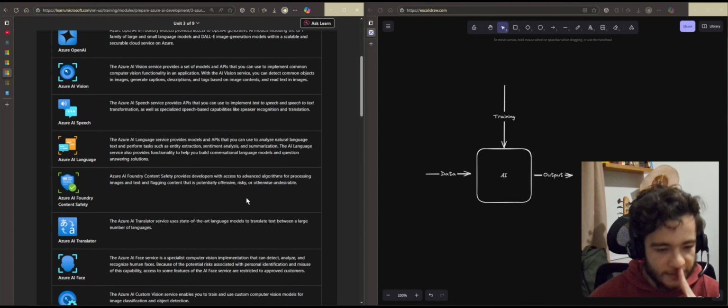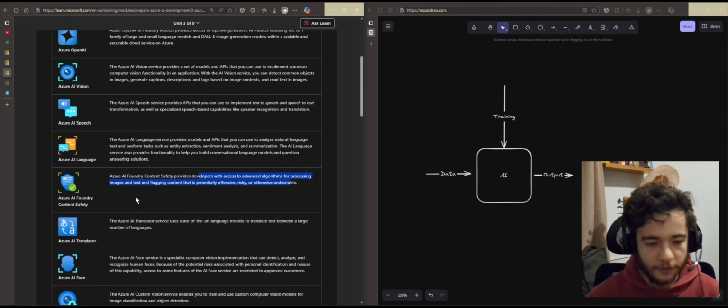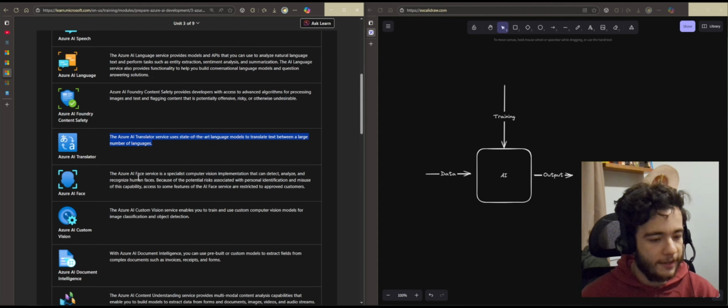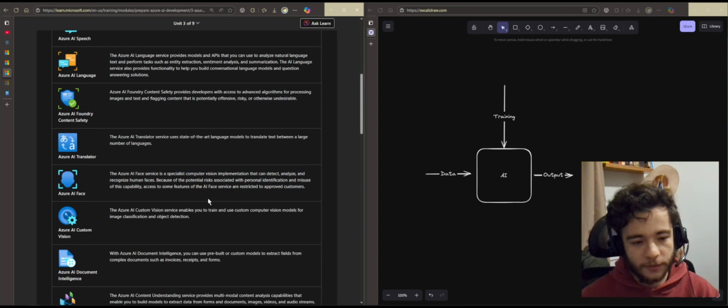Also Content Safety, which is a guardrail that filters the output of AI on a couple of axes, like offensive content or self-harm, for example. You can reduce your tolerance for these types of things. Also, Azure AI Translator, which is, as you would expect, a translator. Azure AI Face, which is very specialized on faces.